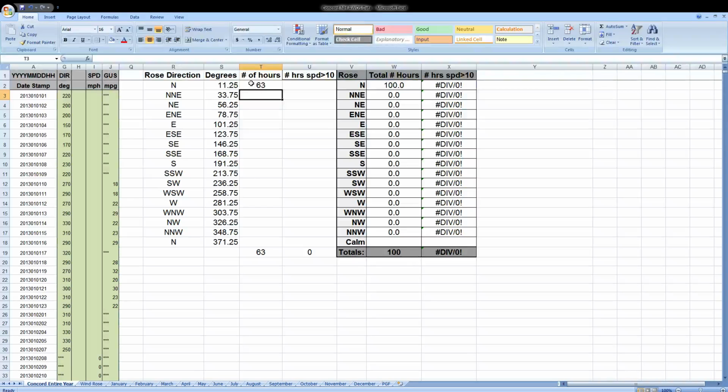So what this is saying is for all of 2013, there was a total of 63 hours where the wind was coming from between 0 and 11.25 degrees. And that's from the northerly direction. And as you can see, that's only about half of the northerly winds. So I want to apply this same equation to the rest of the values within these bins.